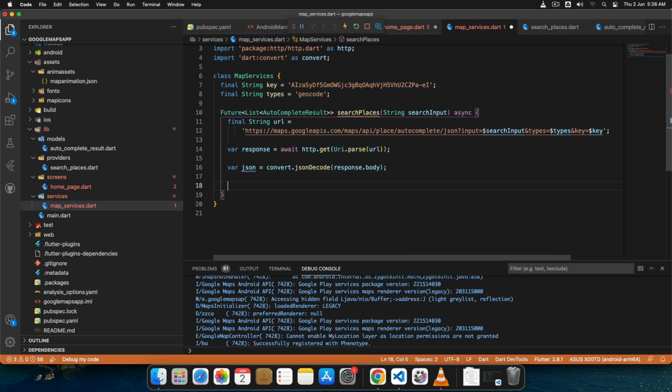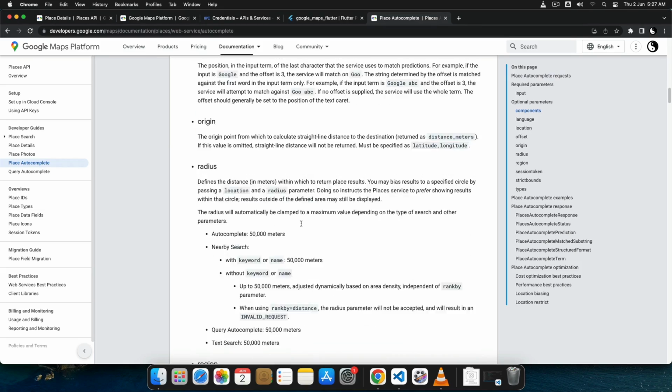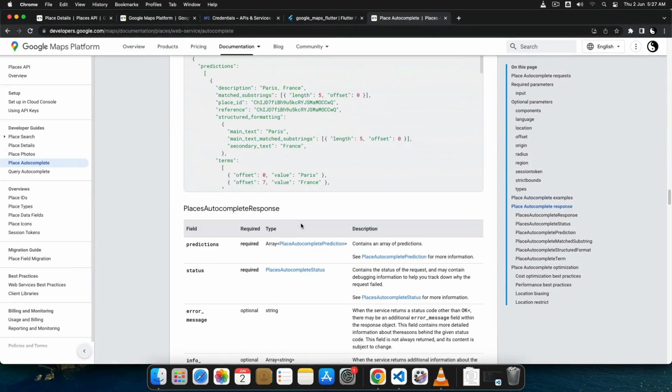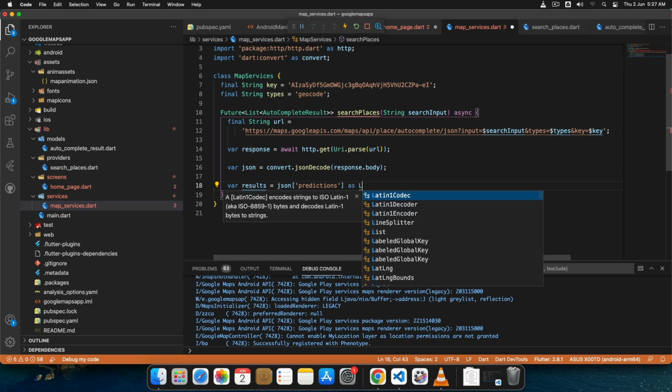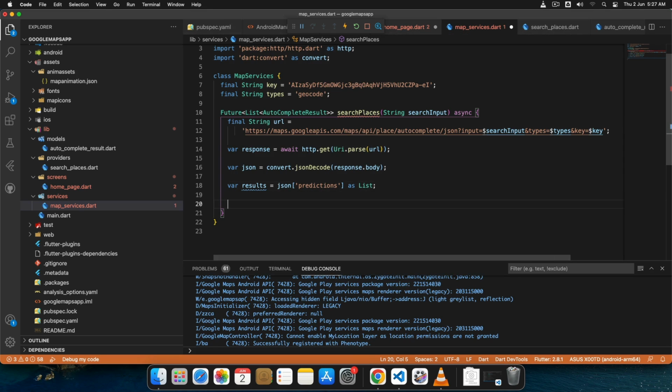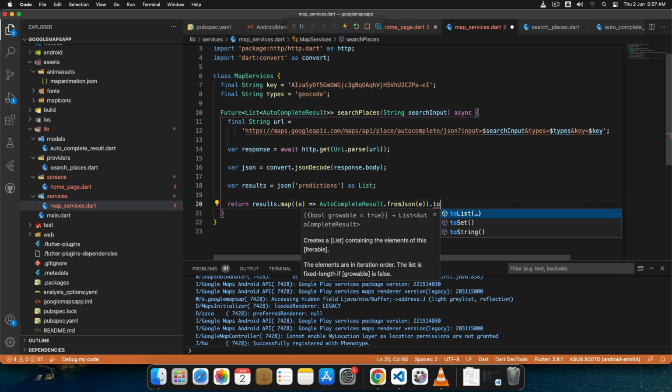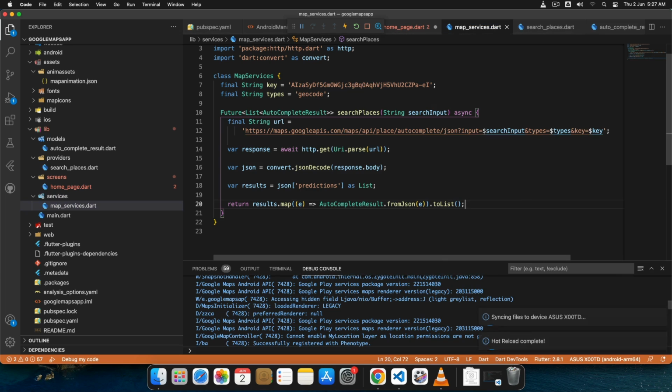Fine. And var results equals json predictions. Predictions is nothing but this one, the head of the JSON, predictions as list. I'm simply typecasting it. Results is the list, and return results dot map autocomplete result dot from json e dot to list. Fine. You understand what's happening here.